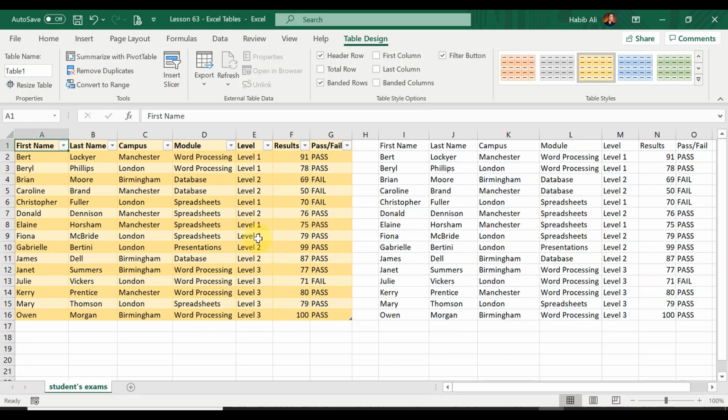And once you've got the table, what we can do is also select whether we want a banded row design or even banded columns. So if I select banded columns, I've got both of them on now. Now it doesn't look very good, so I do recommend you have either the banded columns or the banded rows.